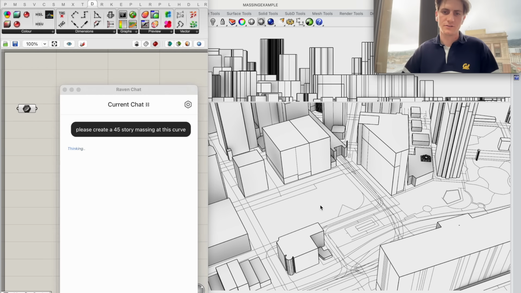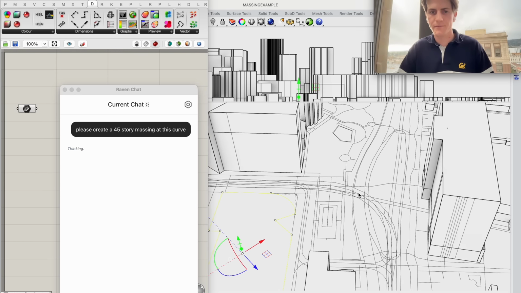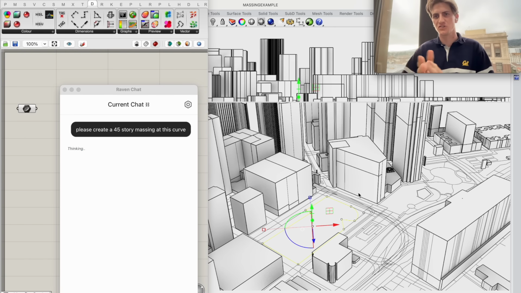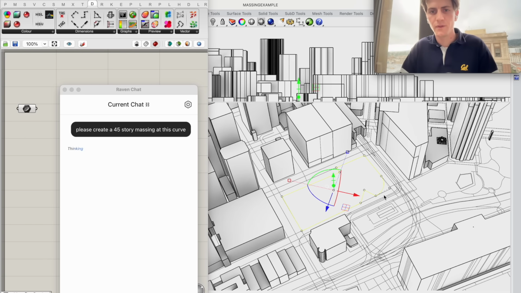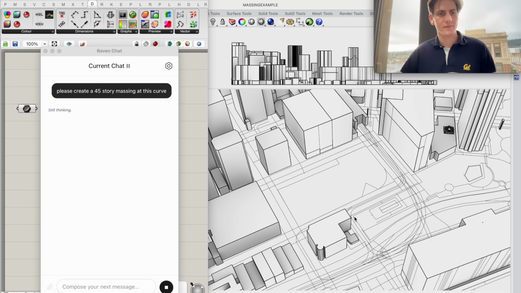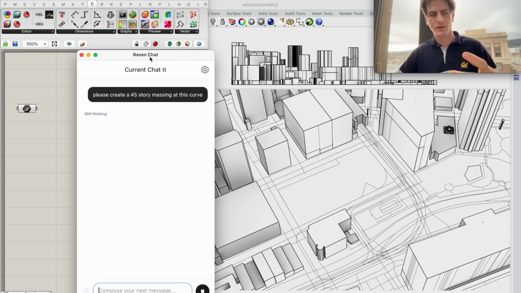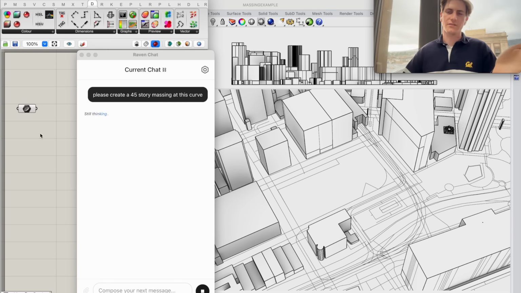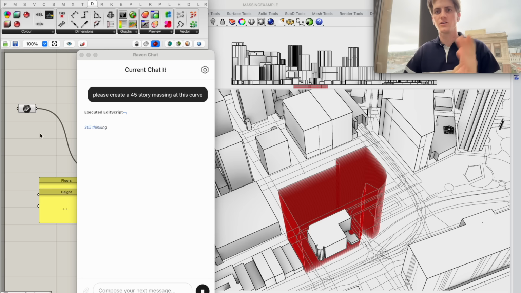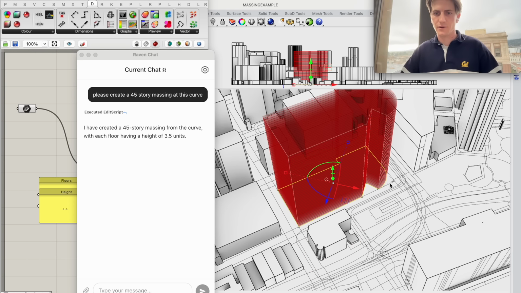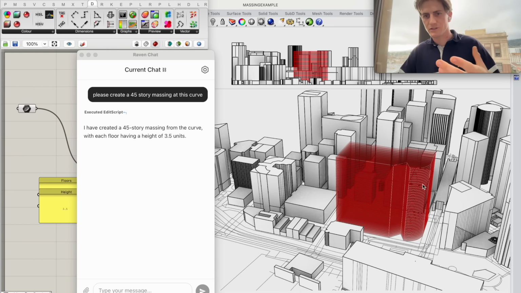And so you see it's a little bit of a funky outline I have here for my building. We're in downtown San Francisco, so 45 stories is really not too crazy. It'll be a pretty large building though. As you see, Raven is now creating the new script, and because I have a curve already referenced on my canvas, I'll be able to make connections and use that script. So I see my curve needs to be flipped, which is very quick. Here we go. And we have our first massing.